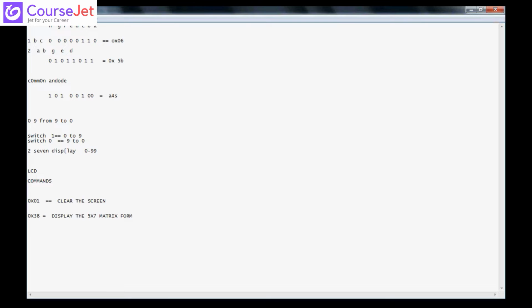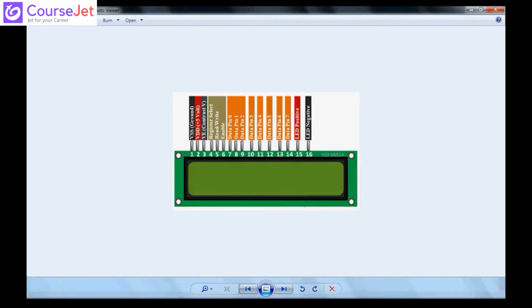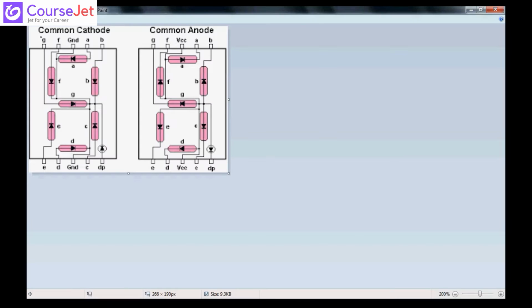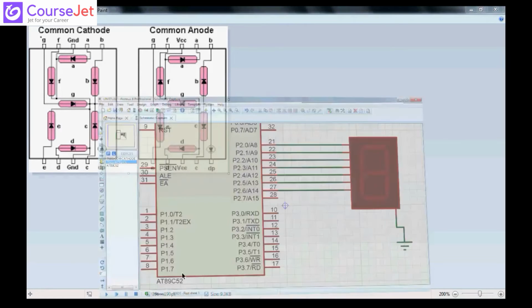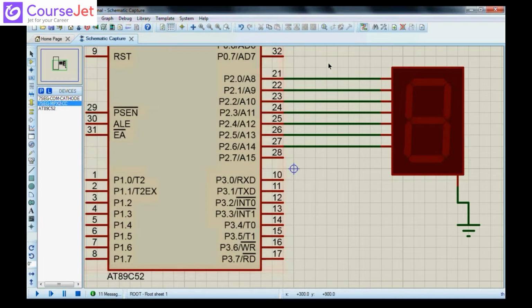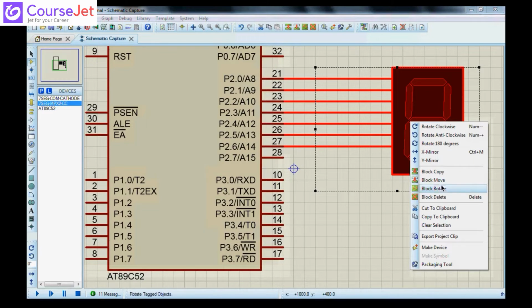If you see this LCD screen, I'll not be able to... One second, I'll show you whether we are able to see in this or not. I don't know, I'll just try to show you.